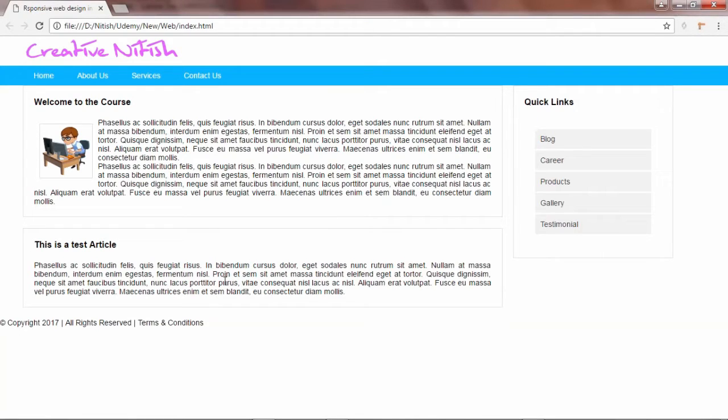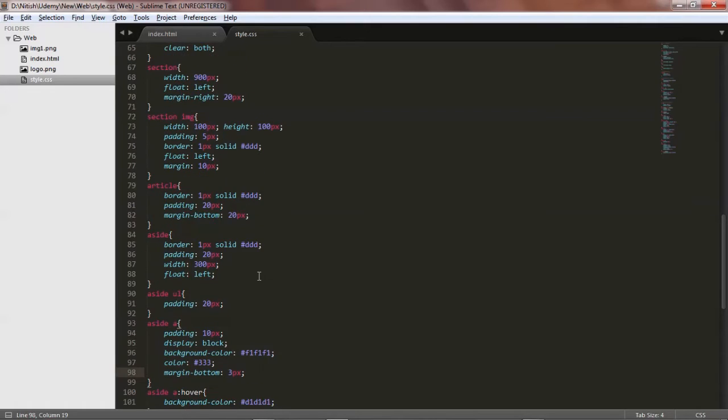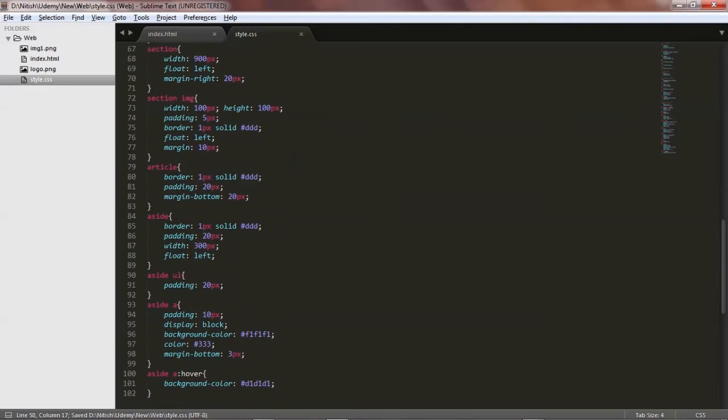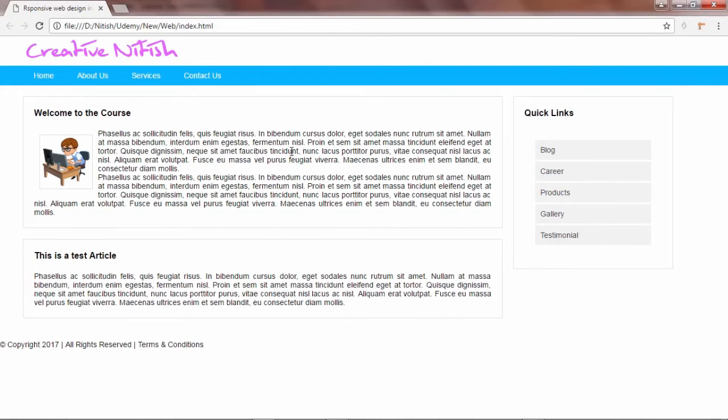Now if we see, looks like we have missed something. We have missed the margin. Give it a margin of 20 auto to the main. Now this has come up in the shape.